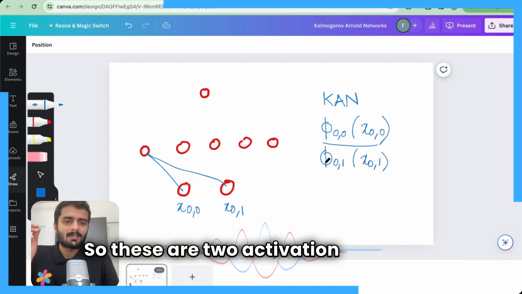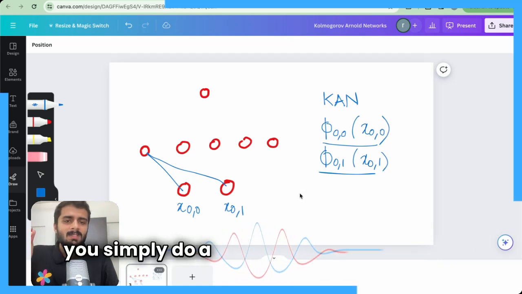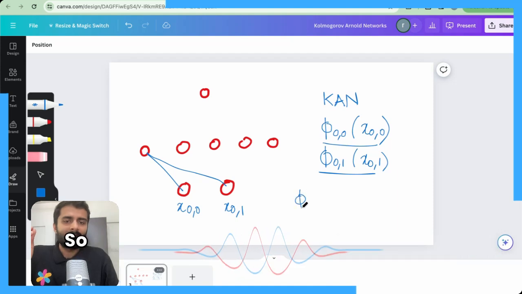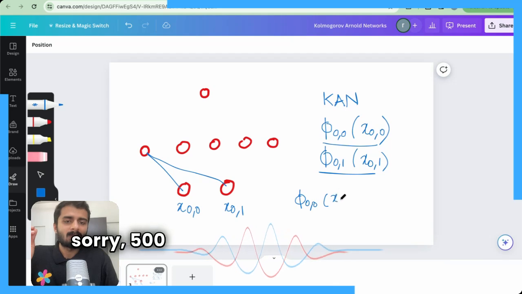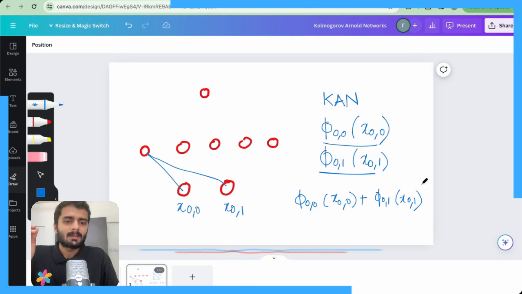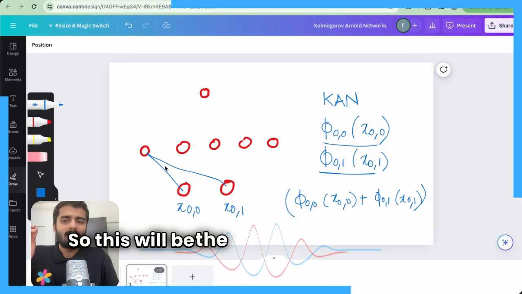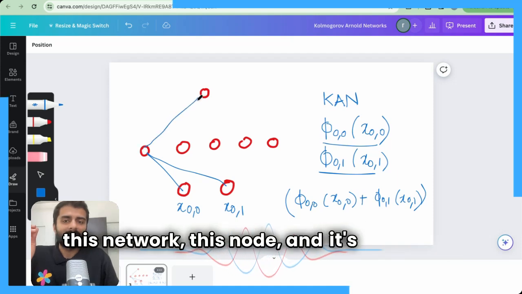So these are two activation functions, and what you do at the output is you simply do a summation of these both. So basically at the output you will have phi 00 of x00 plus phi 01 of x01. That's it. So this will be the output which is coming from this node, and it's connected over here.